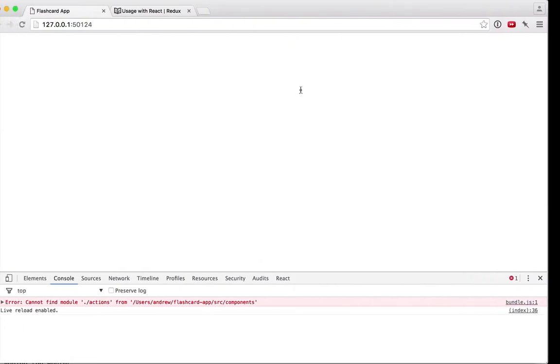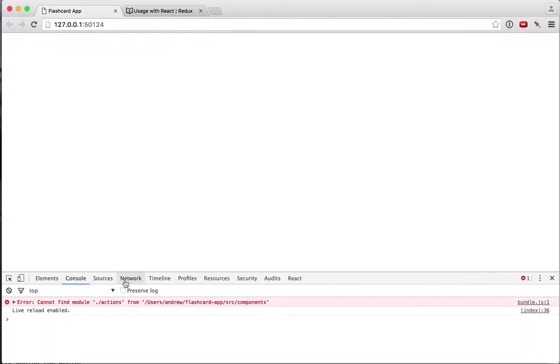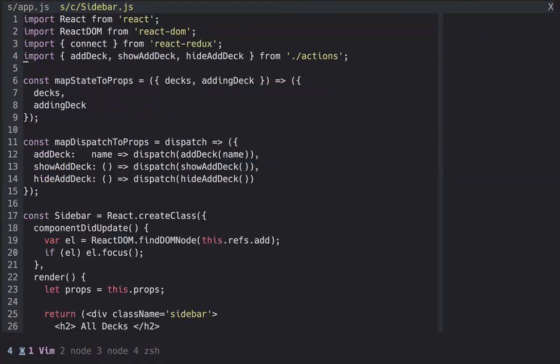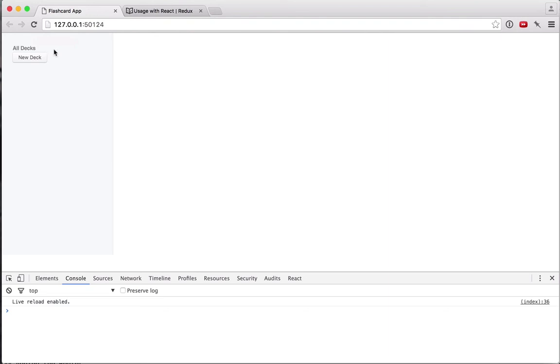So let's head over to the browser and see if things are working. And oh, of course, we can't find the module actions. And of course, that makes perfect sense because when I copied line 4 here, which imports these actions, we moved into the components directory. So we need to say ../actions instead of just ./actions. Now, if we come back to our page here and give our workflow a try, you can see that once again, it's working just fine.